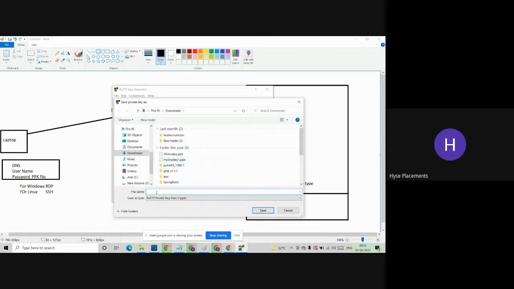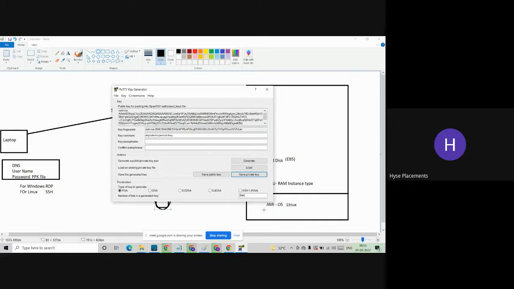So what is our file name? Linux. We have to give a name, right? What is our password? Linux password. I am saving it as a PPK file named linux password. Save. Okay, now it's done. It is saved.